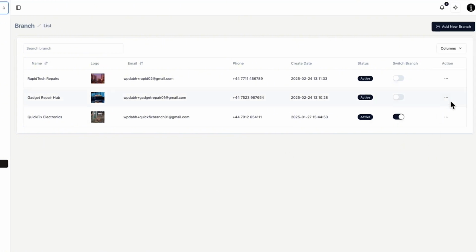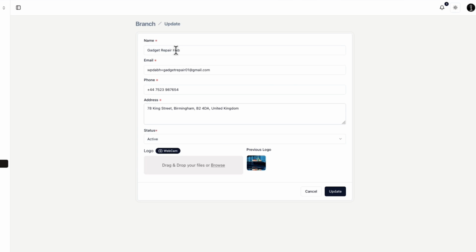To edit a branch, click on the Action button, go to Edit. Make the necessary changes and click Update.